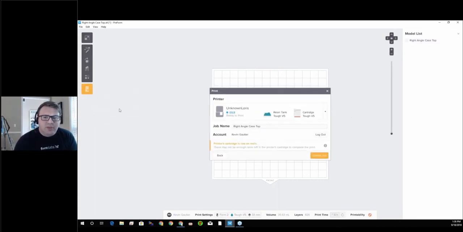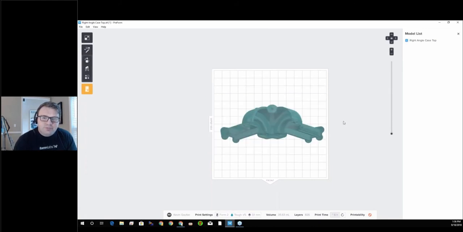And then you simply send the part over to the printer. You can see my printer's name is Unknown Loris, and it's already set up with Tough V5 resin in its resin tank and a cartridge of Tough V5 resin, even though the cartridge is quite low right now. And then we would just send the print over to the printer by clicking upload here. So that's how that workflow works. Once the part's actually sent over to the printer, then we print it out, and I'm going to show you what that process looks like now.